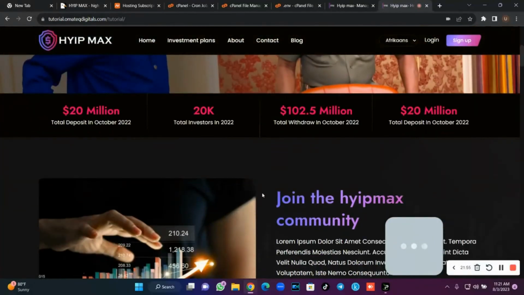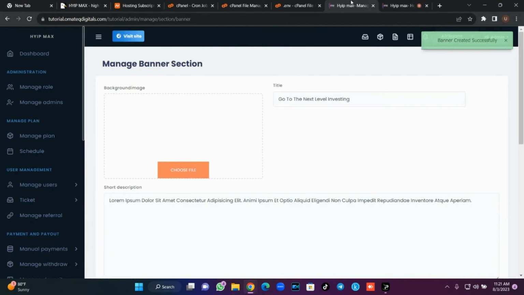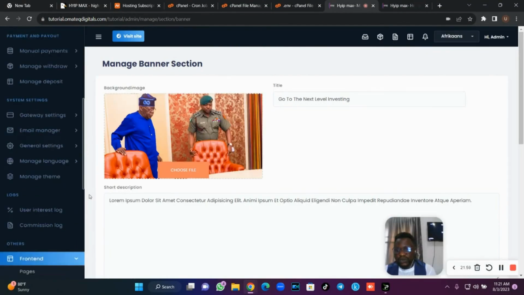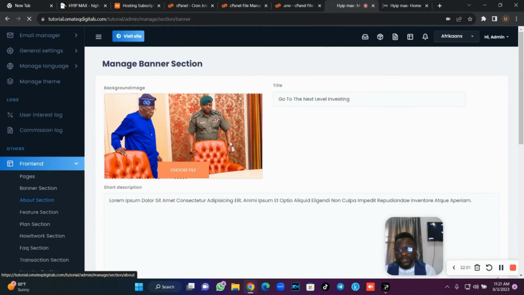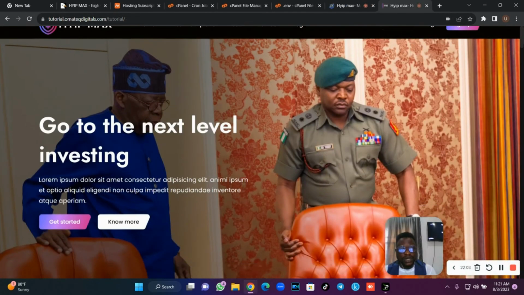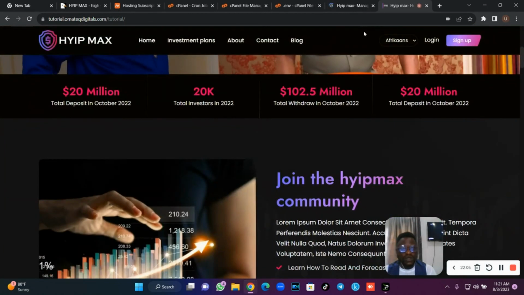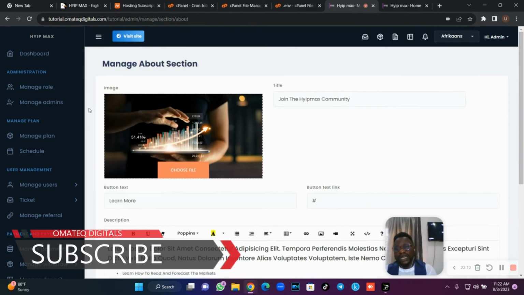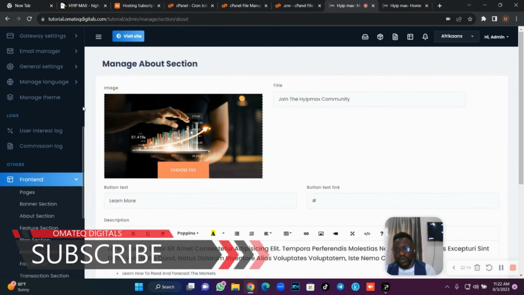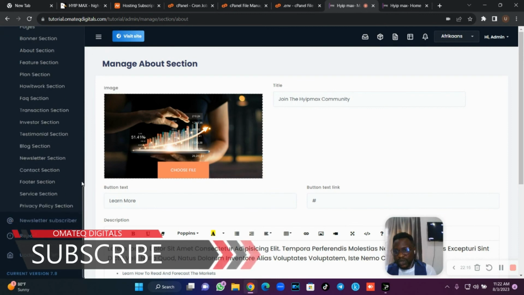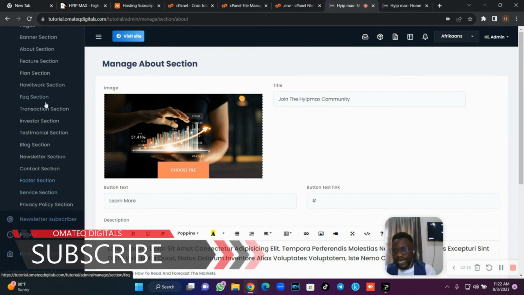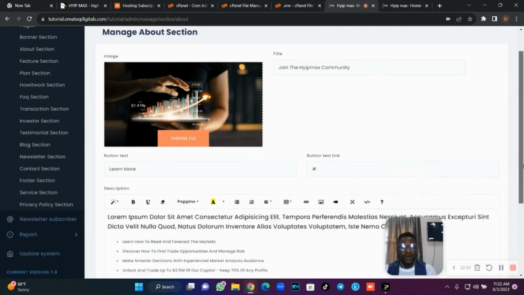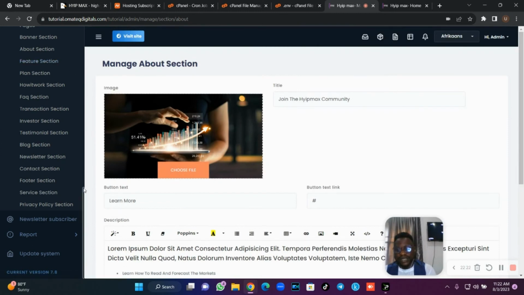So the same thing here. You just come here, go down to the front end also, which is the about section. This one is the about section. If you decide to use the front end, just make changes to the images. Then you can just change it here. So that is how you edit the front end down to your login and registration page, the footer and everything. So basically, this is how the system works.